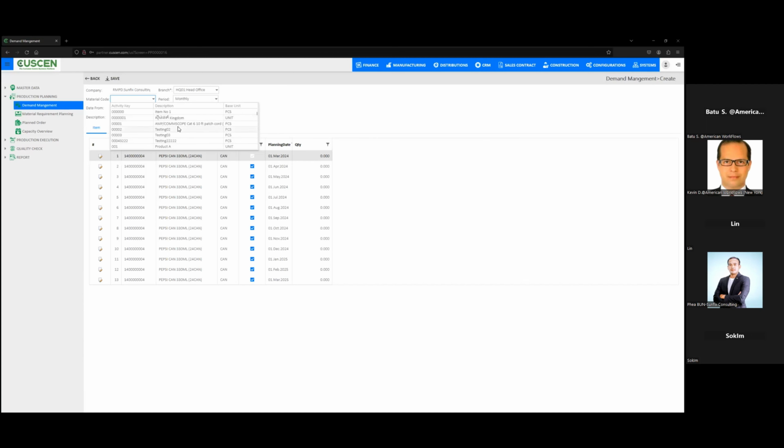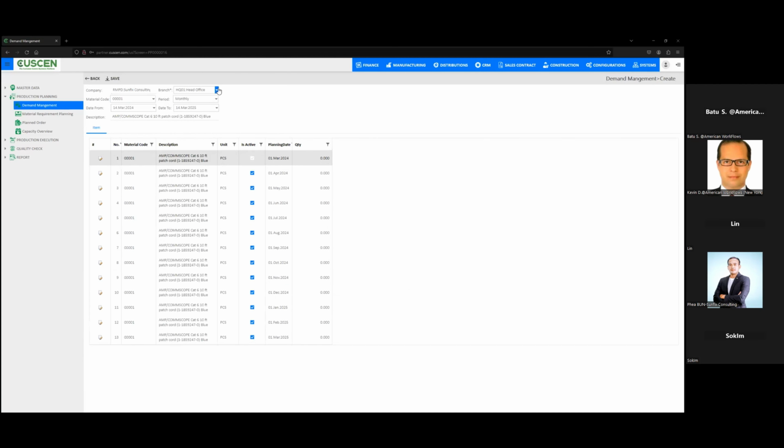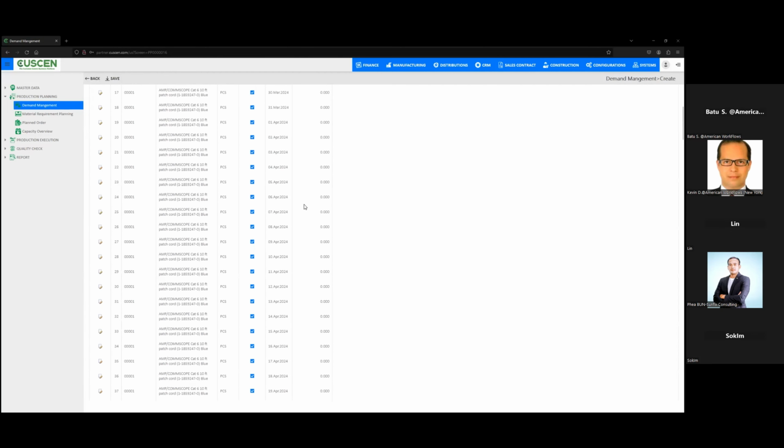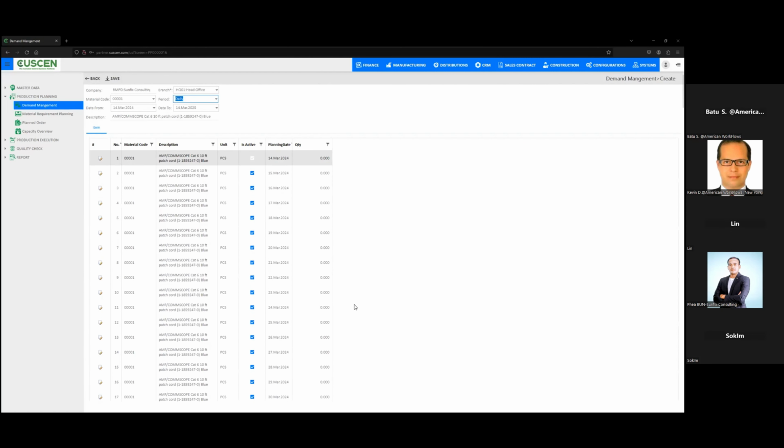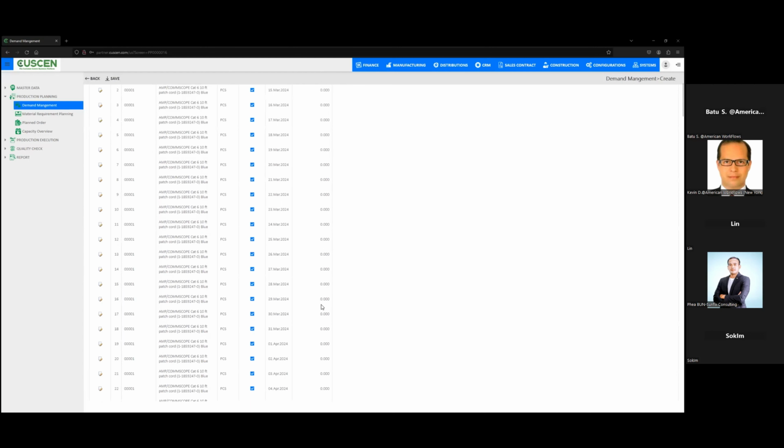Let's do material code as AMP. Okay, you'll notice that we have selected specific material code 0001, which corresponds to the AMP ComScope Cat 6 10 feet patch code in blue. Depending on your planning needs, you can set the period for which you are planning. This can range from monthly to daily. Let's set ours to the daily period to illustrate how the planning works for the shorter time frame.